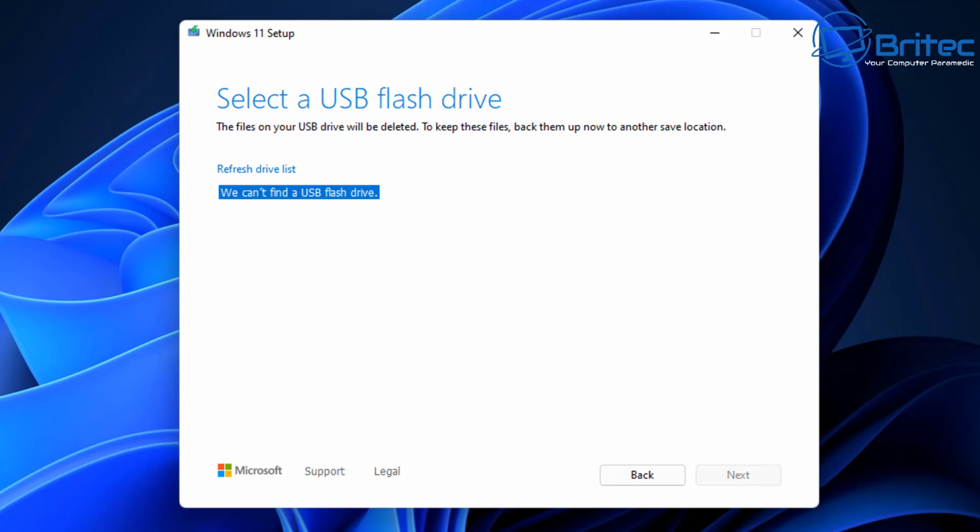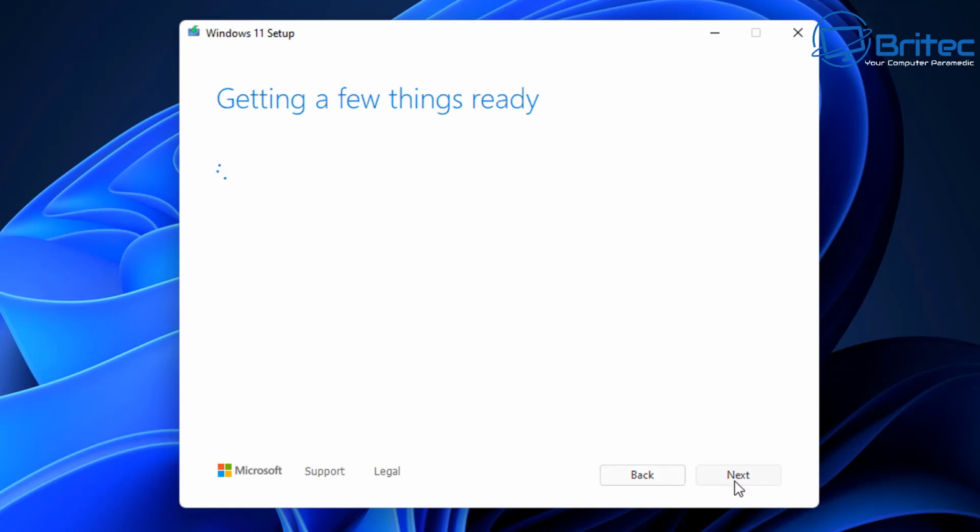If you don't see it listed here, insert it into your PC and then refresh the drive list. Then you should see your drive. Click next, and it will get a few things ready again. And then what it's going to do is download the very latest version of Windows 11 with all of those updates installed on there. So let that come down.